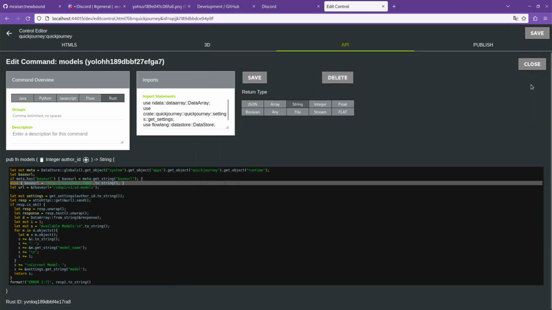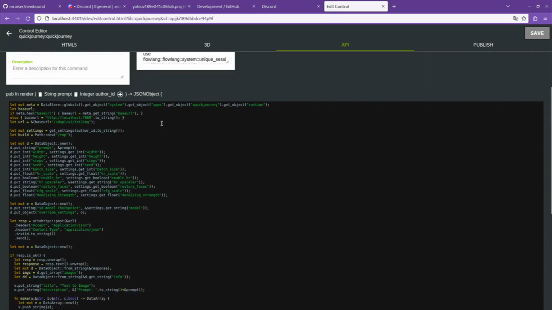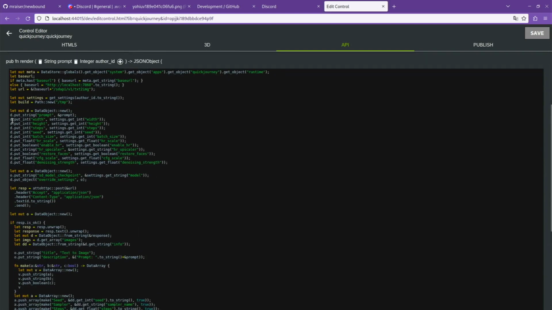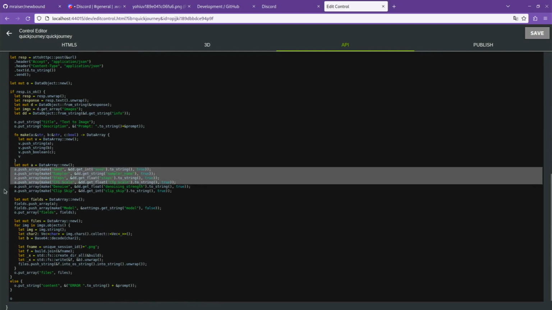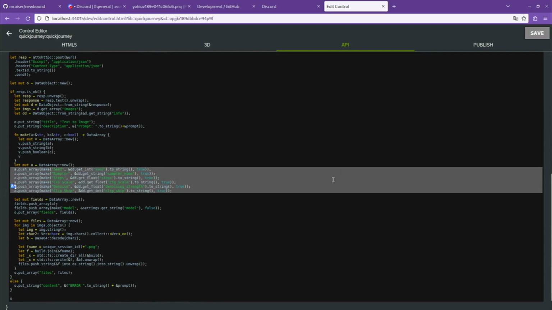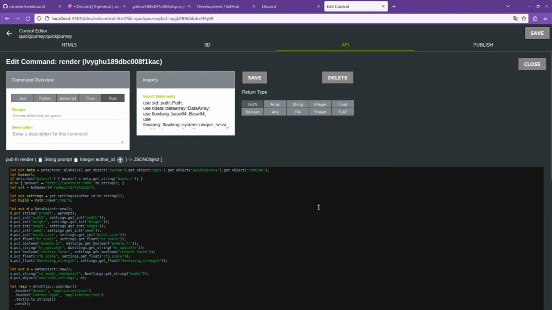So in any case, taking a look at the render command here real quick, literally all it's doing is building up an HTTP request that it sends over to AUTOMATIC1111, and then it builds an embed which it sends over to Discord. So again, feel free to hack away to your heart's content, build something cool, and let me know about it.